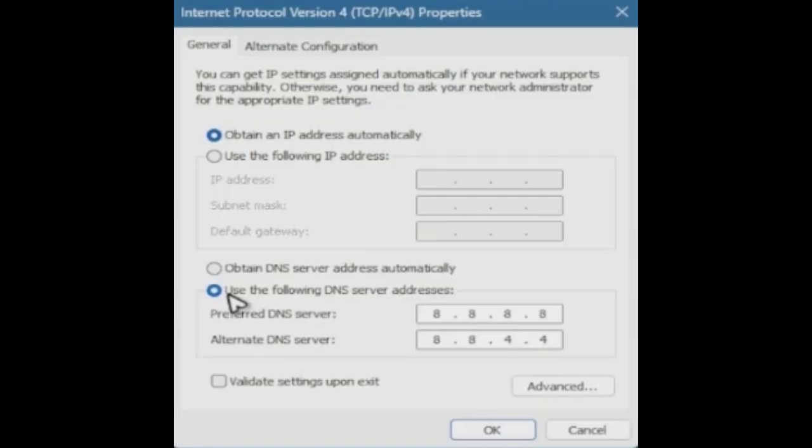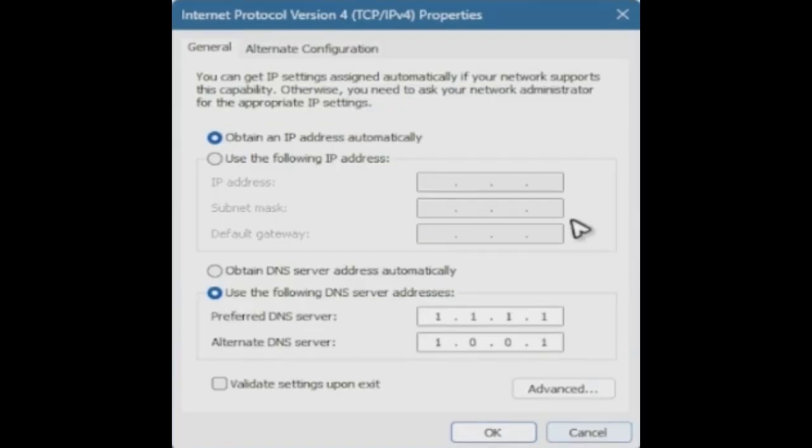If it's still lagging, try using 1.1.1.1 and 1.0.0.1 instead. Launch Roblox or access it via the web, and you should be good to go.